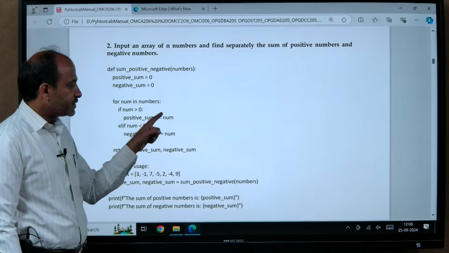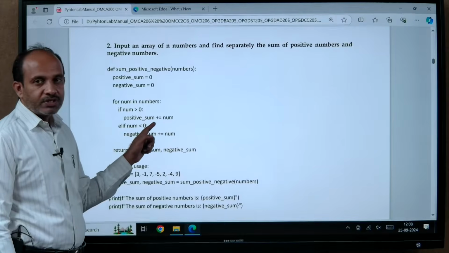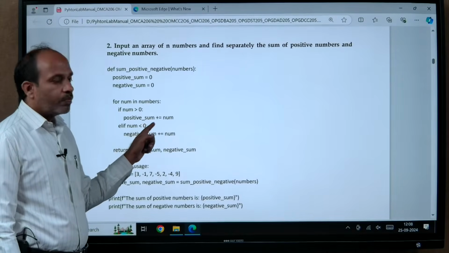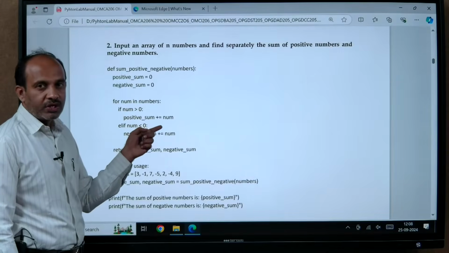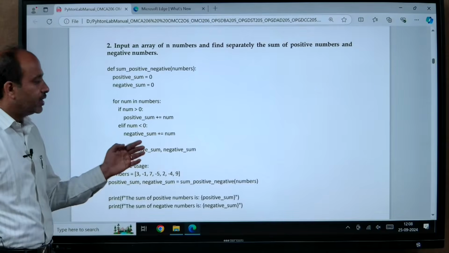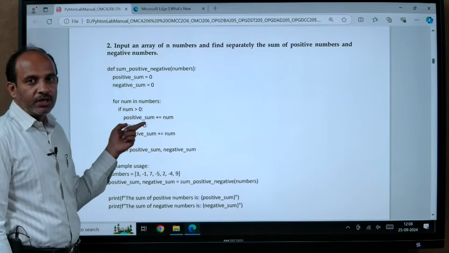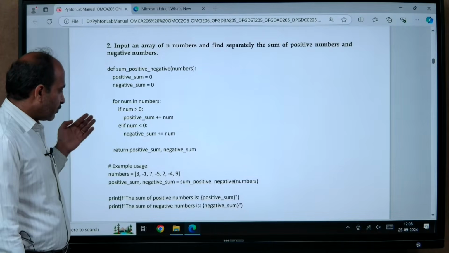positive_sum plus equal to num, that is exactly positive_sum equals positive_sum plus num. Initially the positive_sum value is 0, plus num, which is 3. 0 plus 3 is equal to 3. The result will be stored in the same variable, that is positive_sum 3. Now it will come out of that loop.